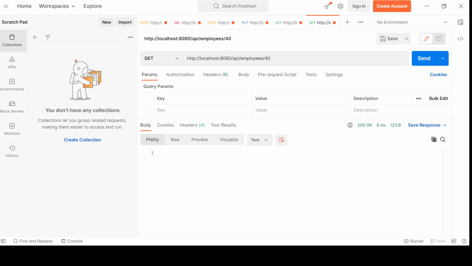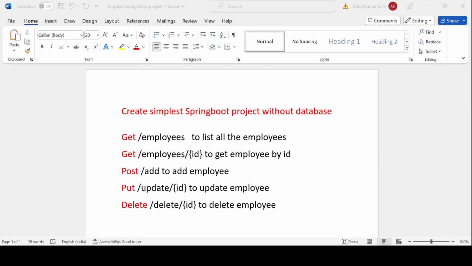Now let us move on to our third mapping, that is post mapping. So now we will create one post endpoint, and that will help us create or add one more employee to the list. Currently we have 5. Now using this post endpoint, we will add one more, so we will have 6. Let us create it.